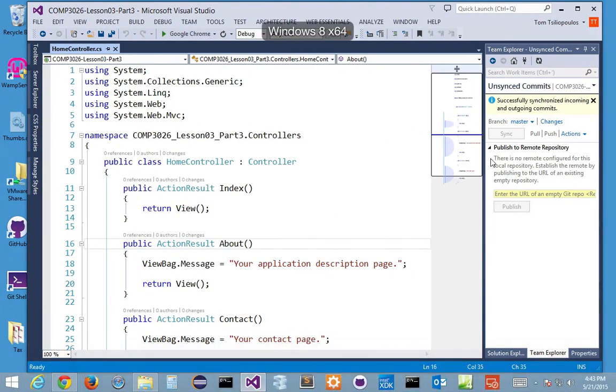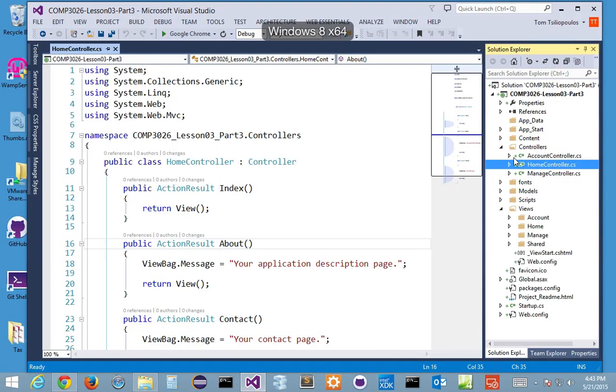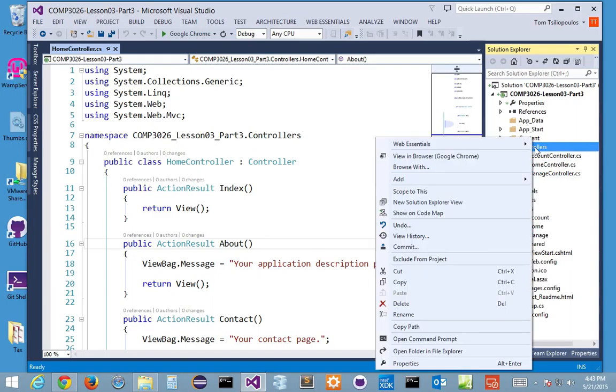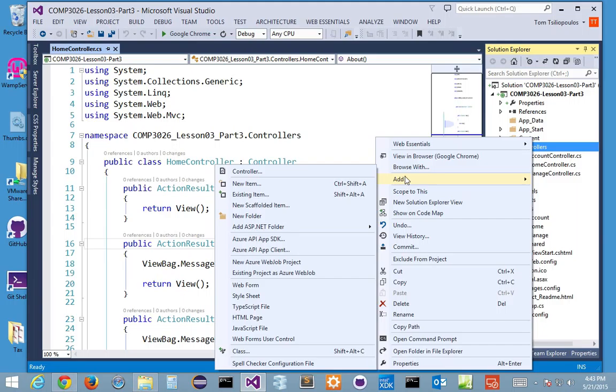Let's do that. So I'm going to go over here to Solution Explorer. Follow me, guys, so we can do this together. I'm going to add a new controller here. So I'm going to right-click on controllers. I'm going to go Add. And in here, I'm going to extend the functionality of my basic website to add in an additional controller. I'm going to go to New Item.